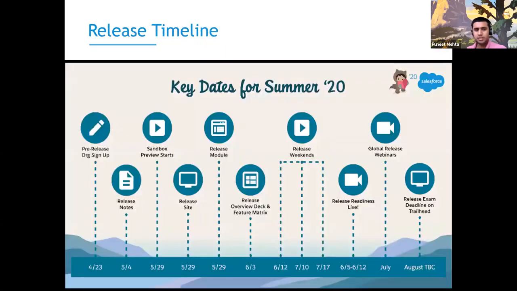As I mentioned about the releases, with every release there is a release timeline as well. Back in April, you could sign up for a pre-release org to test out the new features. Then they release the release notes, and then there are sandbox previews. Your sandboxes get the releases before your production org so that you can test new features thoroughly and make sure that it does not break any of your existing customization. Then there is a release site and release module.